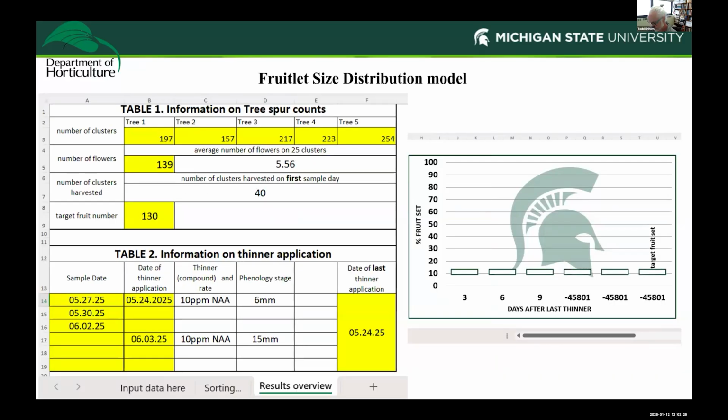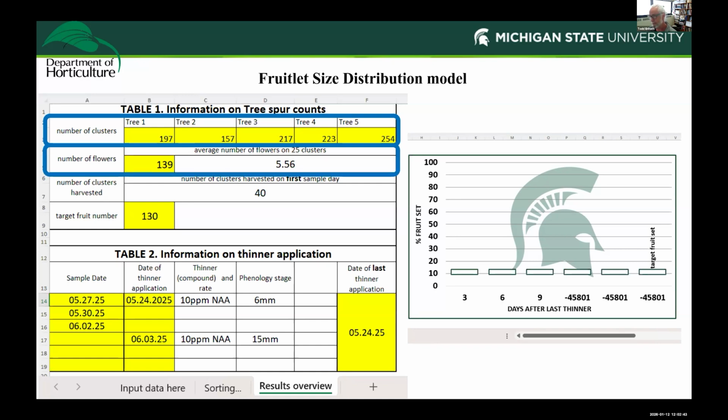And the way this looks is, this is all part of the post that we put on the PACMAN website. It's an Excel program with all the macros embedded. All of the yellow cells you have to enter. So the number of clusters on the 5 trees you counted, the number of flowers, and then of course it estimates the average number of flowers on 25 clusters, the number of target fruit that you want. And this is not yellow because we suggest 40, but you're welcome to do 50 or 60. I don't think you're going to want to do more.